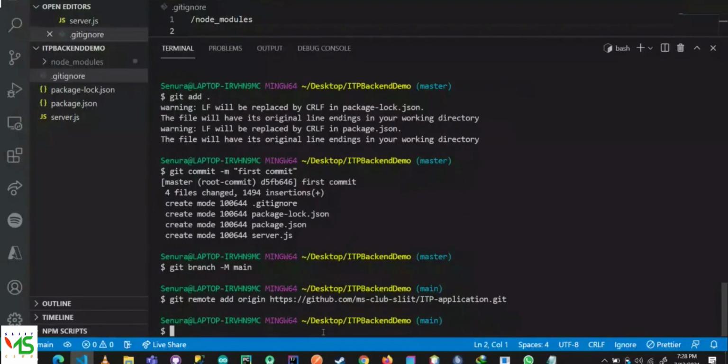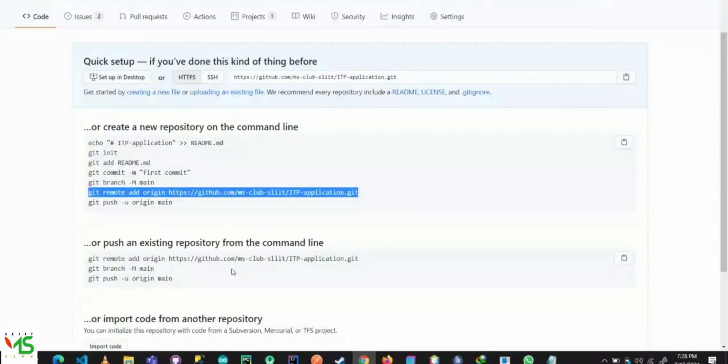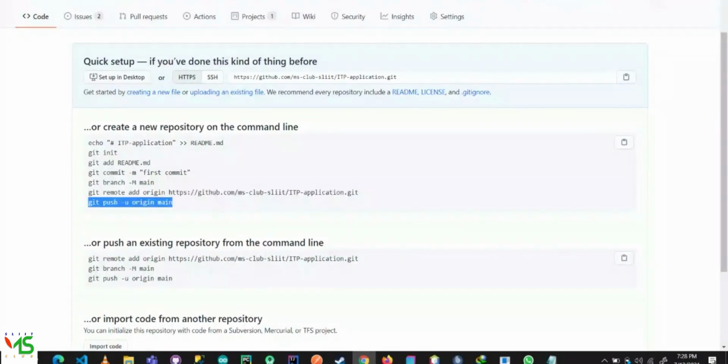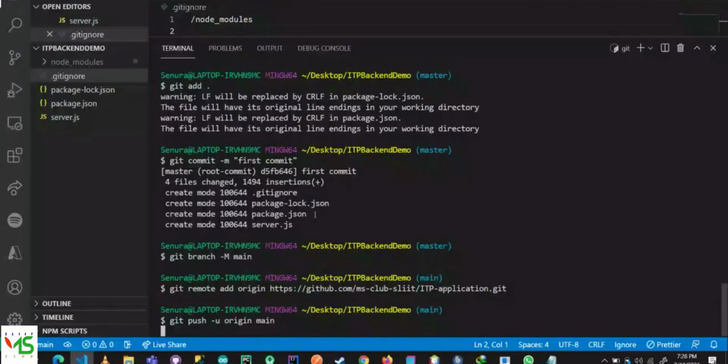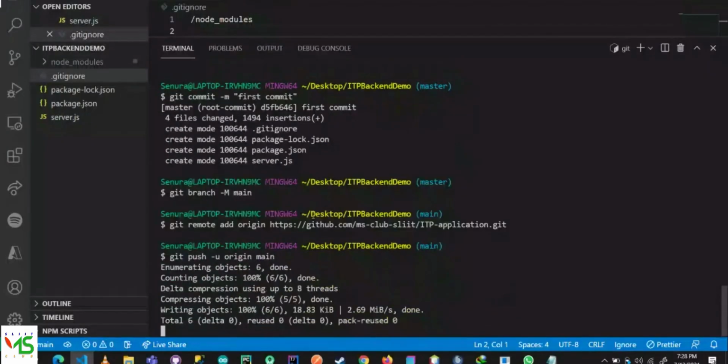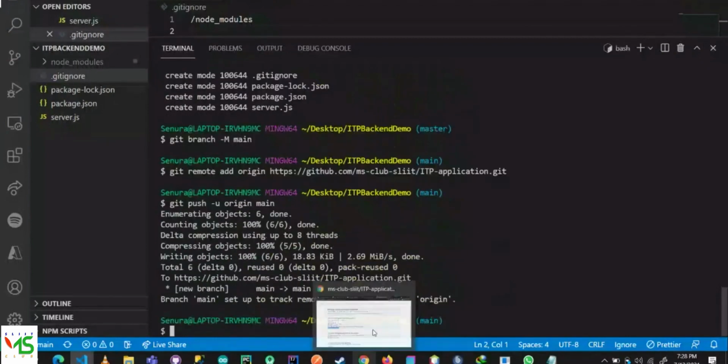So next is git push. We've established the remote. So using that remote, we could push that code to the remote repository, which is GitHub. In order to do that, you could git push -u, next provide the name of the remote that we've established and the branch name, which is main in our case.